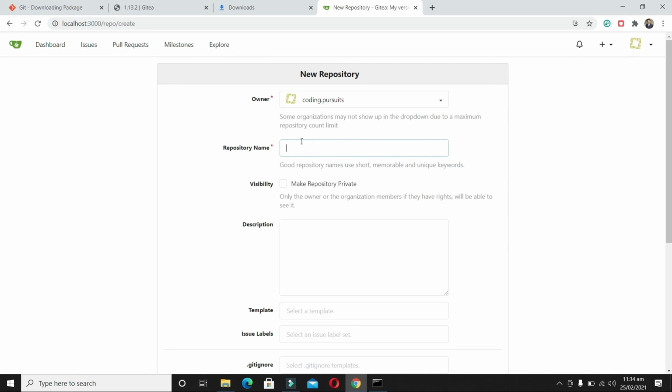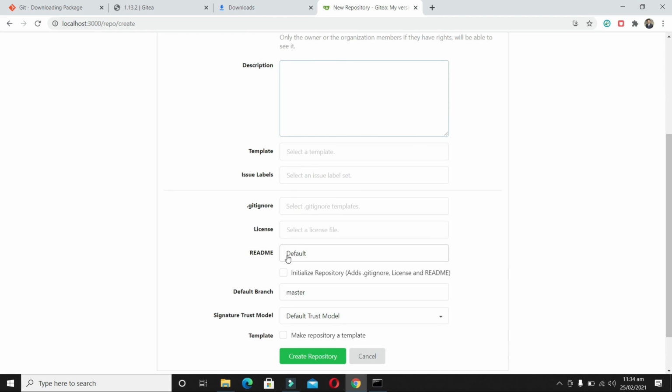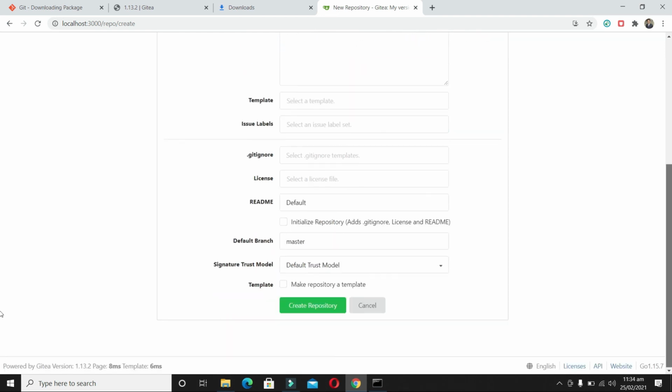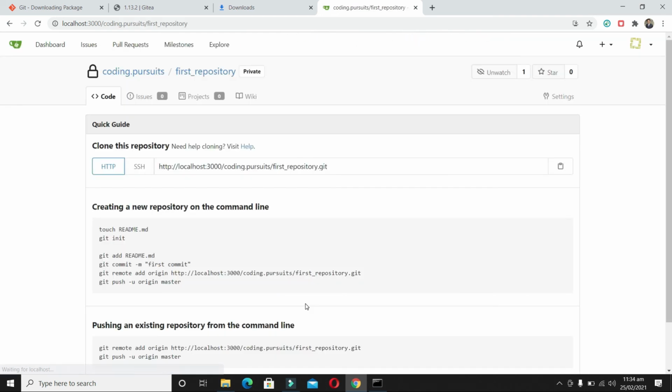So from here let's create our first repository. Repository name will be first repository. This user is the owner of these repositories, and from here I can make it private. I can write the description and other things as well. Let's create our repository.